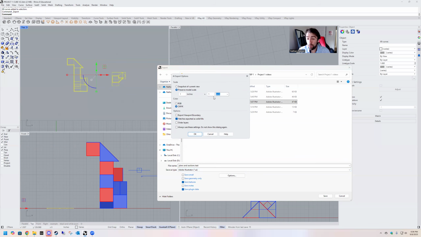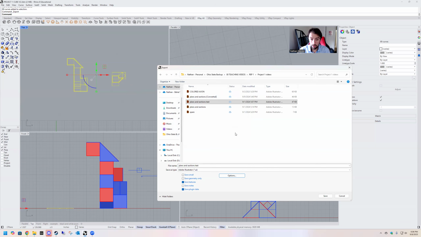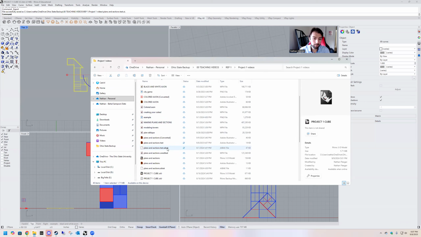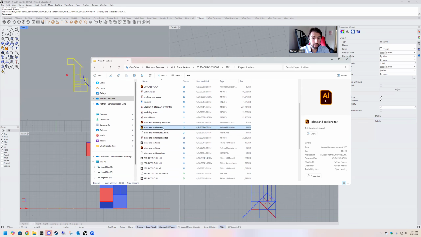If you do 1 inch to 1 inch, I think these might be a little big for your 18 by 18 drawings if you want them on the same sheet. So I might do 1 inch equals 0.5 inch. And so this will uniformly scale everything for me. Go ahead and hit save. And I'm replacing an existing file. And now we're going to open Illustrator. See my save date updated.